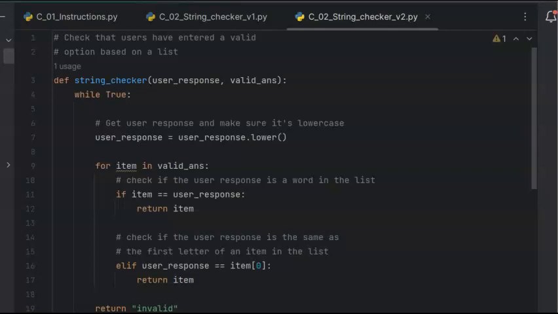Of course, we can't use this piece of code exactly as it is in our final program. So what we're going to do is make a few minor adjustments, and I'll show you what those are in the next video.